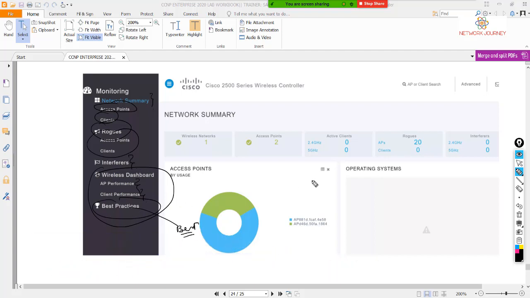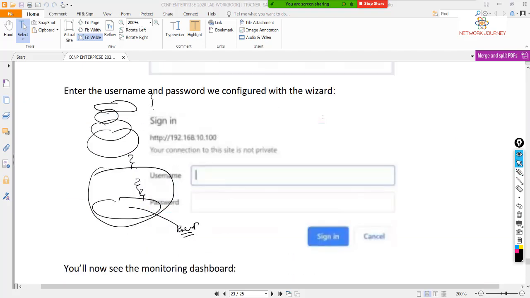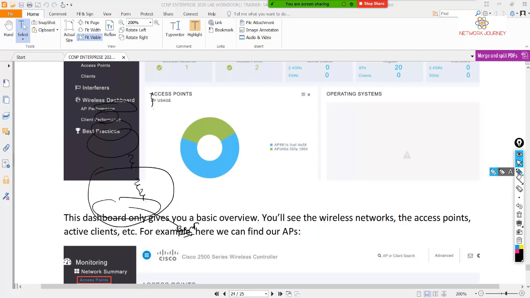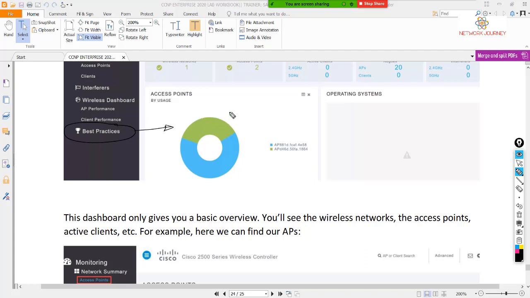Okay, let's say you had missed out configuring some important thing during the boot up process, like NTP and authentication and the rest of the things. So the best practice column is going to show you that you have a missing configuration for NTP, you have a missing configuration for AAA. So that's best practice.